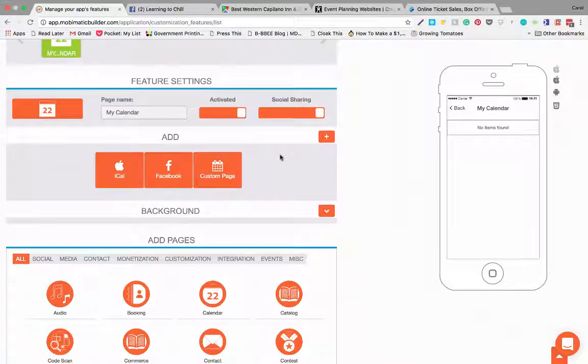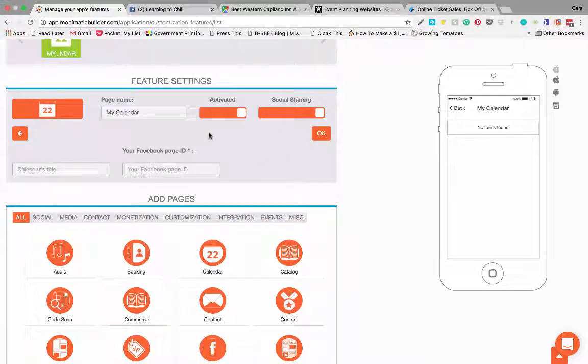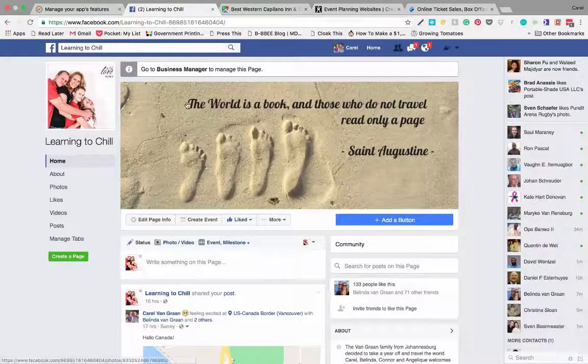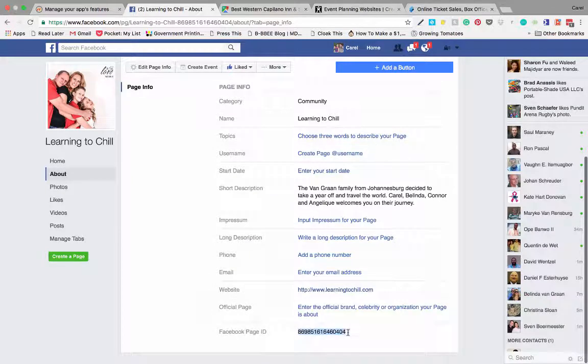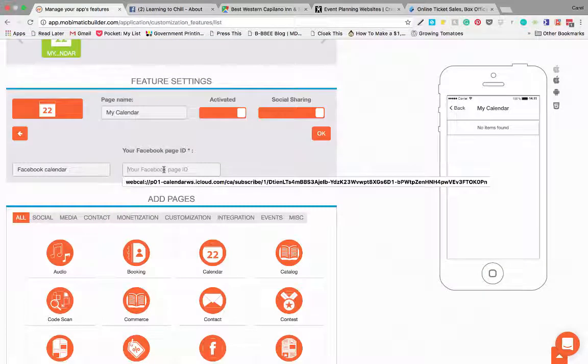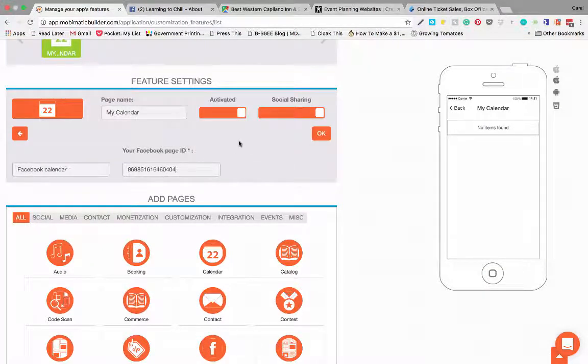Let's go back and have a look at the other one. The other one we can use is our Facebook calendar. To use our Facebook calendar, we need our Facebook page ID. Let's go to our Facebook page. If you go to your Facebook page and you go to the About on the left over here and scroll down, you will find your Facebook page ID at the bottom over there. You will copy that and paste it into there. And that is your Facebook page ID. So when you press OK, your Facebook calendar will show up under My Calendar.